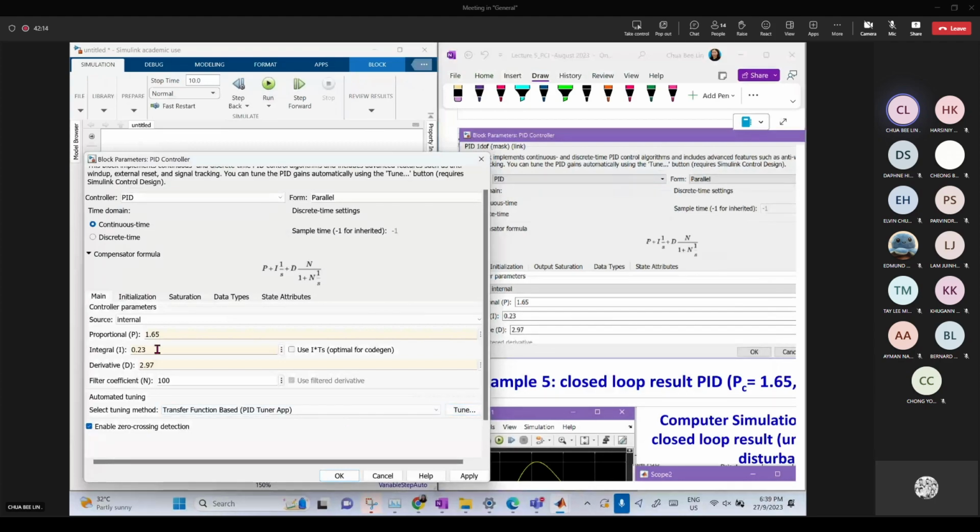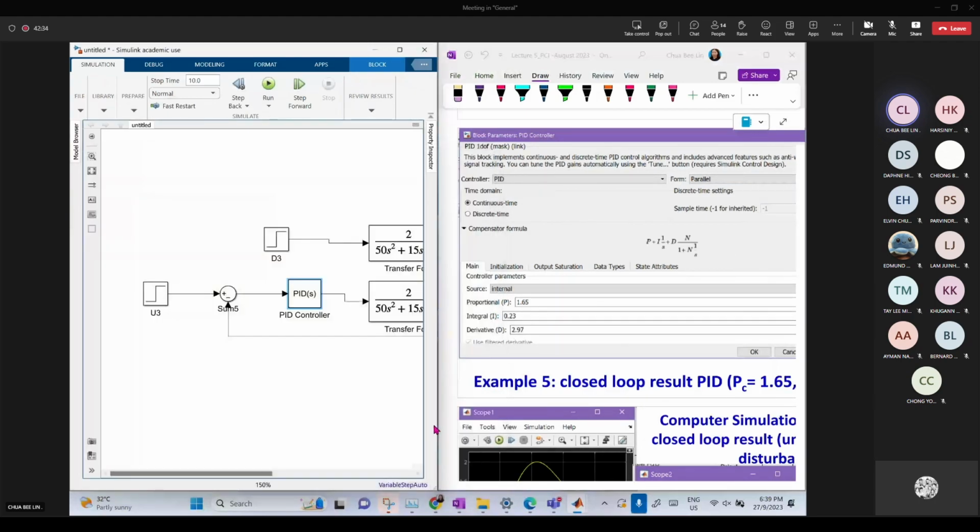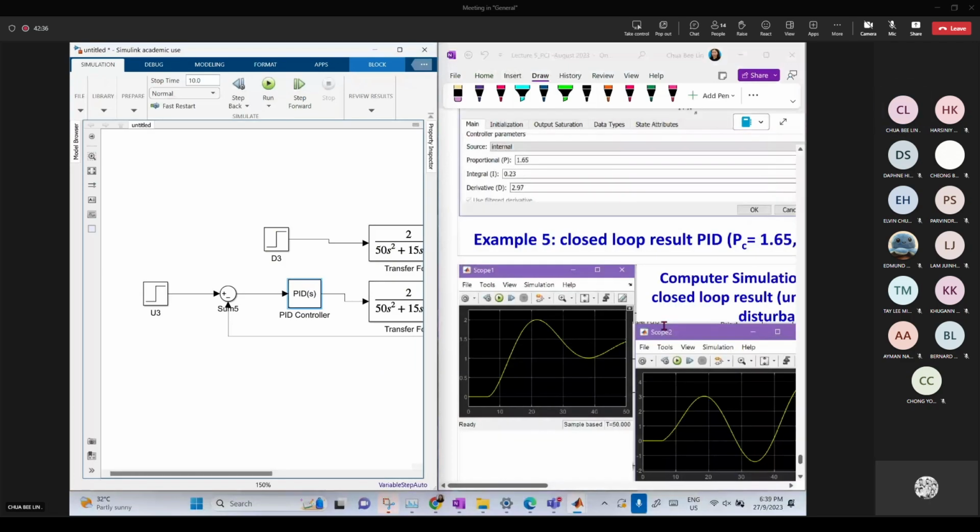Tune means they will propose the suitable PID values. Okay, so from here, you will just key in 1.65 for the P value, I is 0.23, and D is 2.97, the type of the PID is parallel, and the controller type is PID. Then okay, so you will get this. Simulation time is 50, so you change the stop time here to 50. You click run.